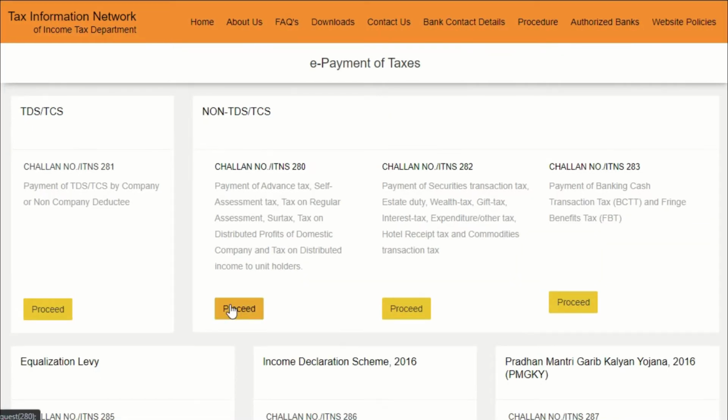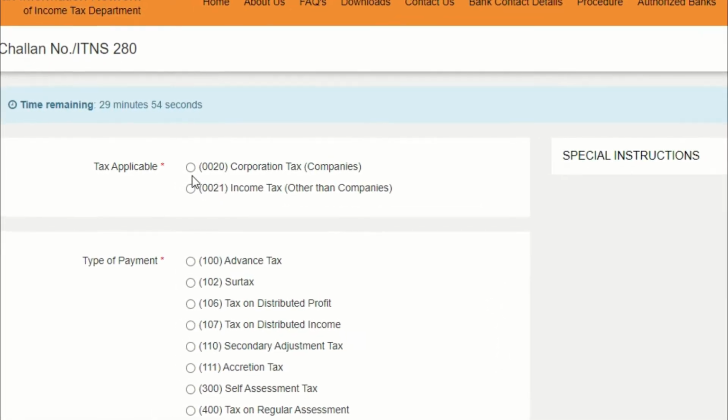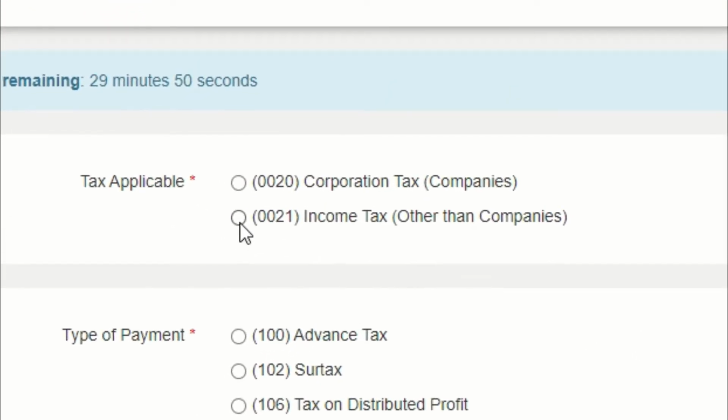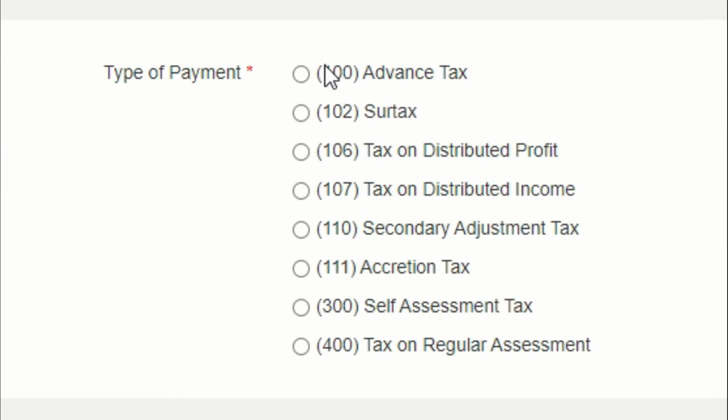It is important to understand that only companies must select code 0020, otherwise rest all the taxpayers come under the code 0021. For example, individuals, LLP, partnerships, all other than companies should select 0021.